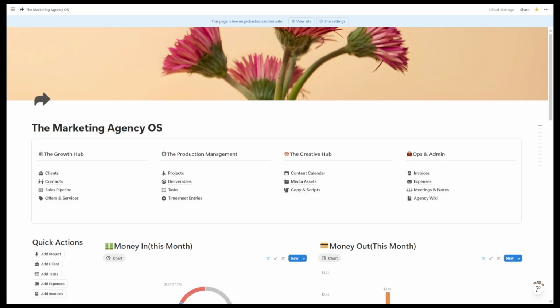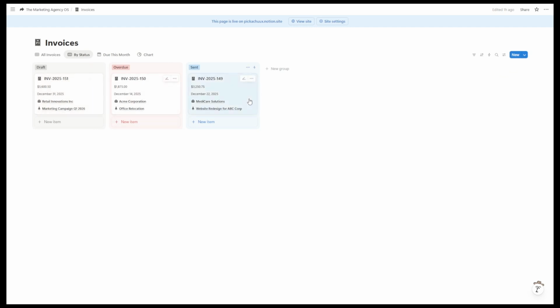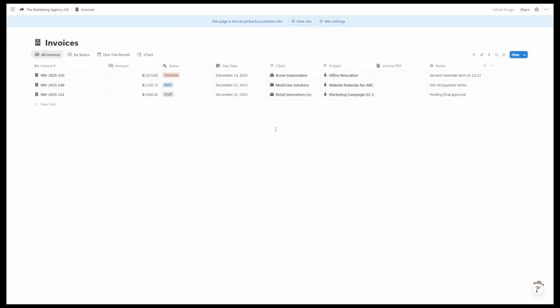Finally, our last section, the ops and admin, starting with invoices. Here are charts of all your invoices like we have seen in the dashboard. You can see them by calendar. You can see them by status, draft, overdue, or sent, and you can see a table view, of course. Your invoices are going to be linked to clients and to projects, and you can upload a specific PDF of that invoice.